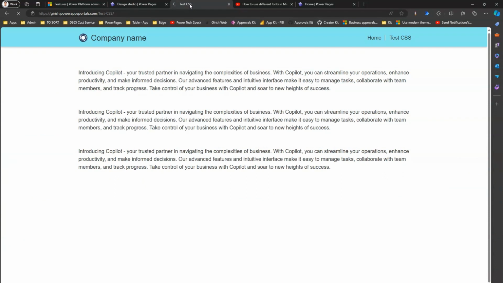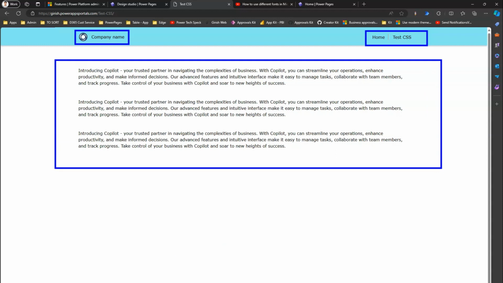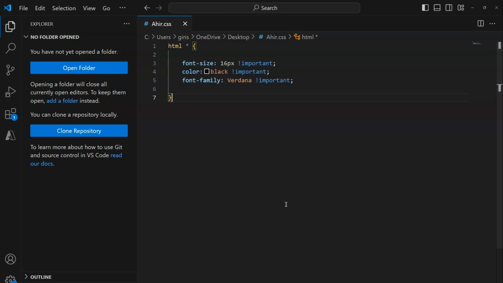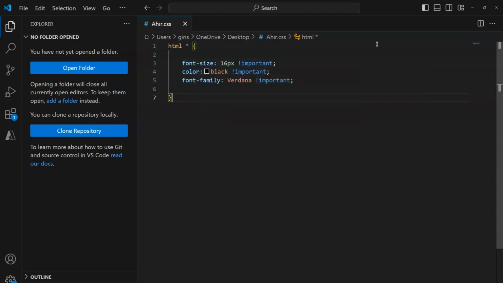And once this site is refreshed, we should be able to see the result, whether it reverts back to the old font, which is provided by Microsoft Power Pages, or it takes the CSS font which we have provided. Now the page is refreshed. It has now changed everything into the CSS font which we have provided. Also in terms of color, in terms of the font size. So if you see the CSS, it says font size 16 pixel, color black, and font family as Verdana.